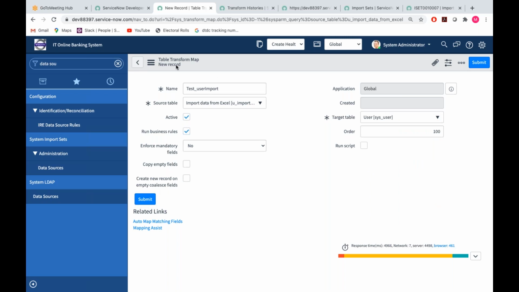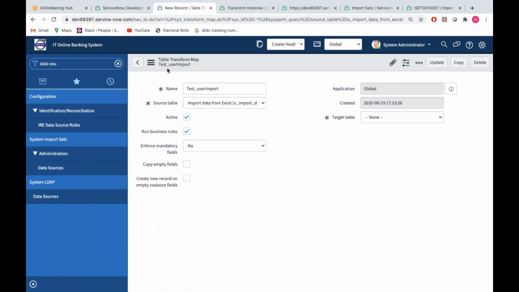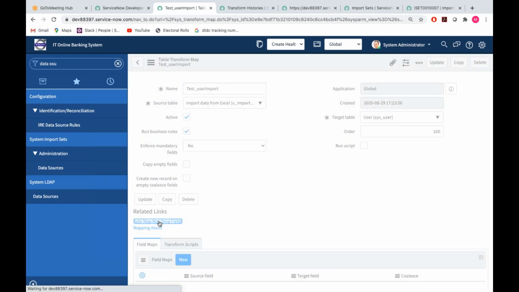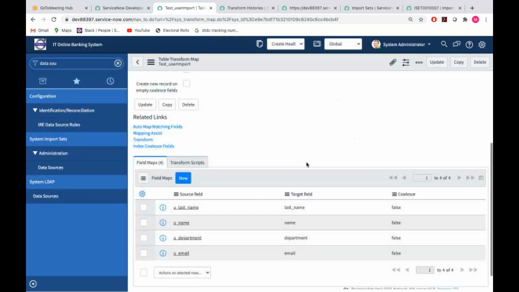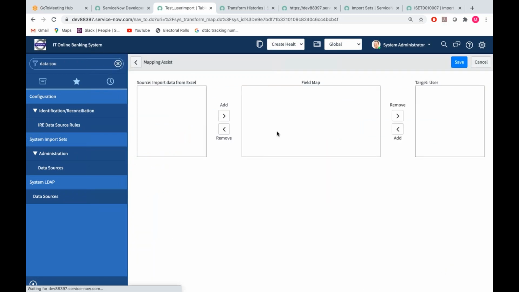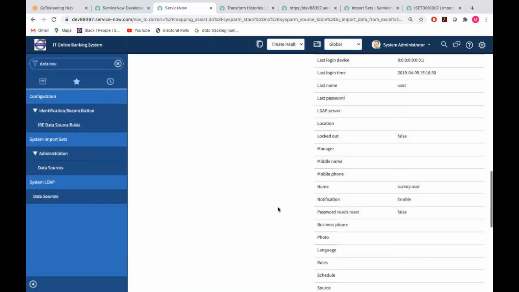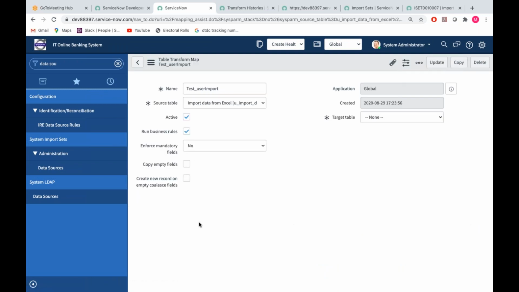Submit. Don't submit it, try to save it. And auto map matching fields. Field maps created for the first name, last name, and all mapping assistance. But I don't know why it is not showing here. That's fine. We'll do the transform.